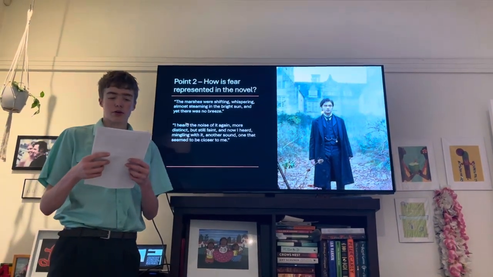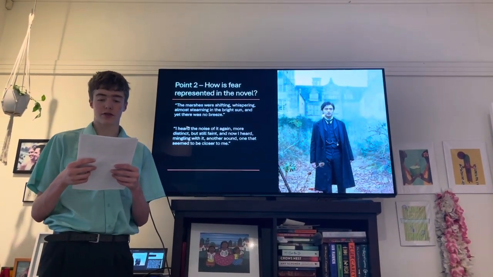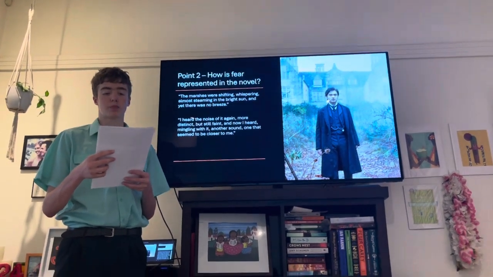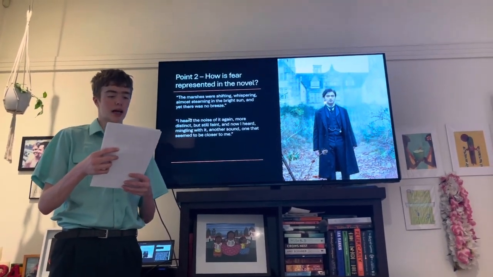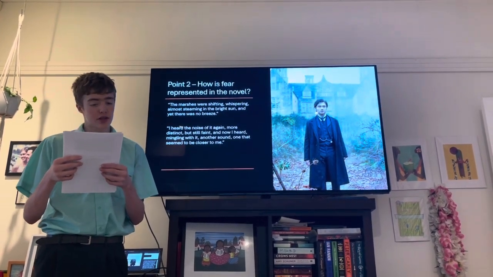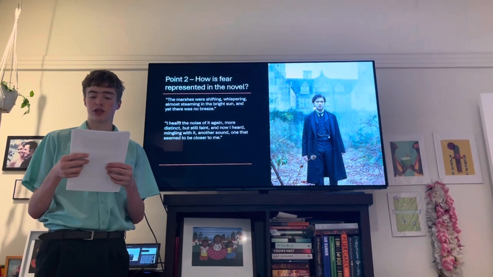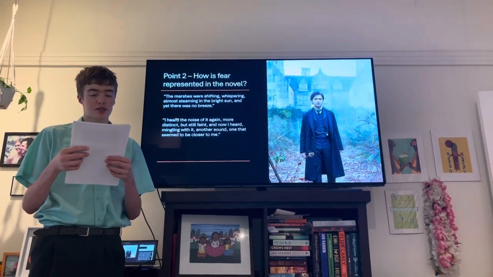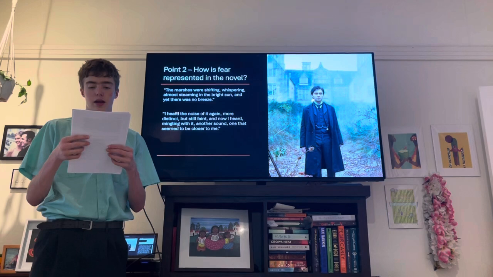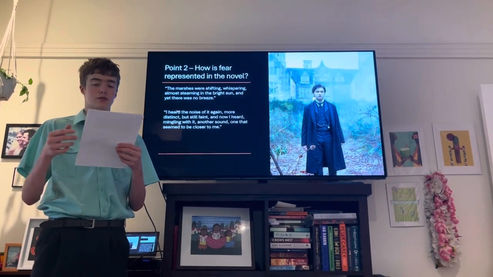Author Susan Hill uses a variety of narrative devices throughout the Woman in Black novel, such as vivid imagery and pacing, in order to display the concept of fear in the Woman in Black novel. There are two examples I've taken out of the book which display fear. Firstly, early in the book when Arthur Kipps is on his journey to Elmarsh's house, and in chapter 10 when Arthur first encounters the Woman in Black.